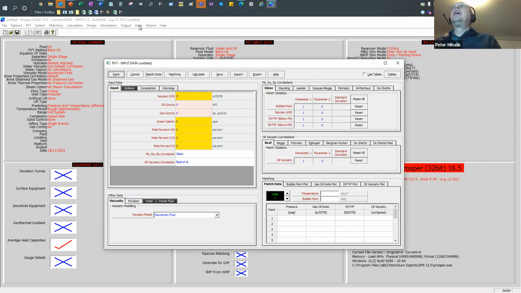So for instance, angle in degrees would be from 0 to 360. If you were to enter 361 in here, for instance, and try to click done, Prosper will warn you that you've entered something inappropriate. You can actually change the ranges as well, but you have to be a little bit judicious in how you want to do that. And most of the time, I don't need to touch those.